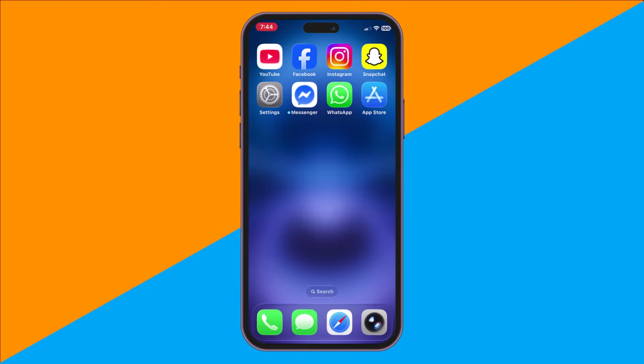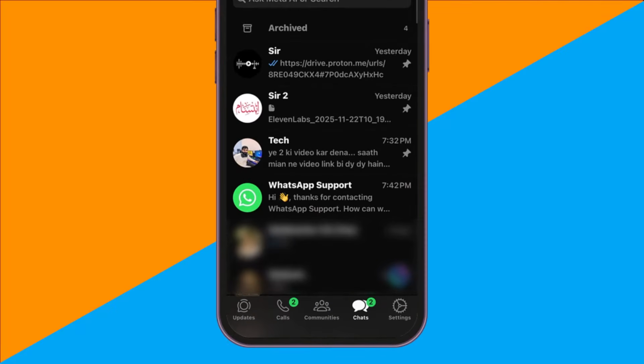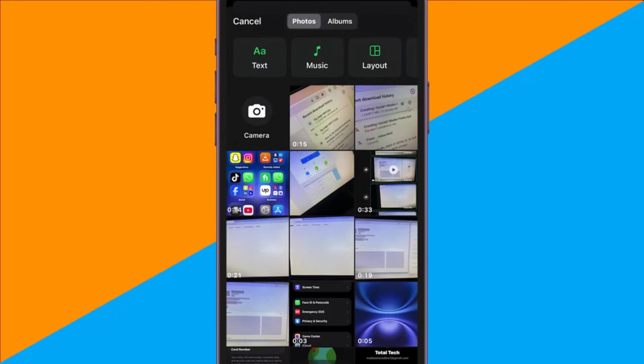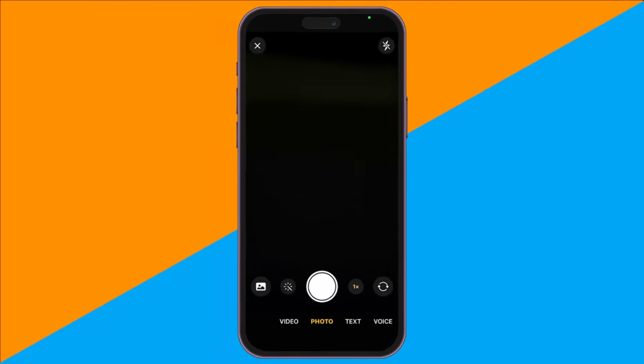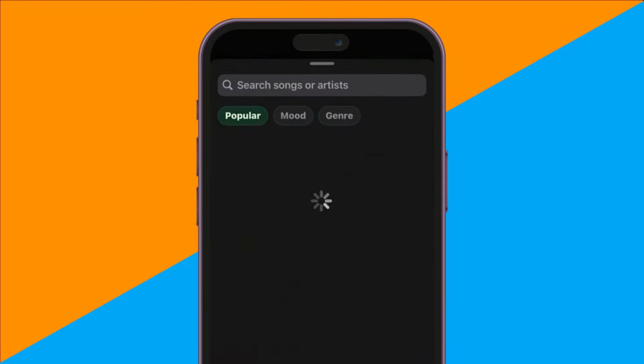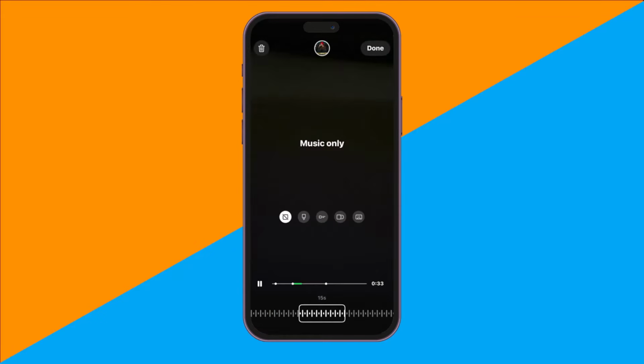So let's dive in. Start by opening WhatsApp on your iPhone or Android. Tap Updates at the bottom left, then tap Add Status. Here you can upload a photo or video, or just take a quick picture. Once you pick your photo, you should see the music option at the top. Choose a song, tap the play button to preview it, and if it sounds good, tap the arrow to add it. If you don't see the music option or it's not working, here's what to do.